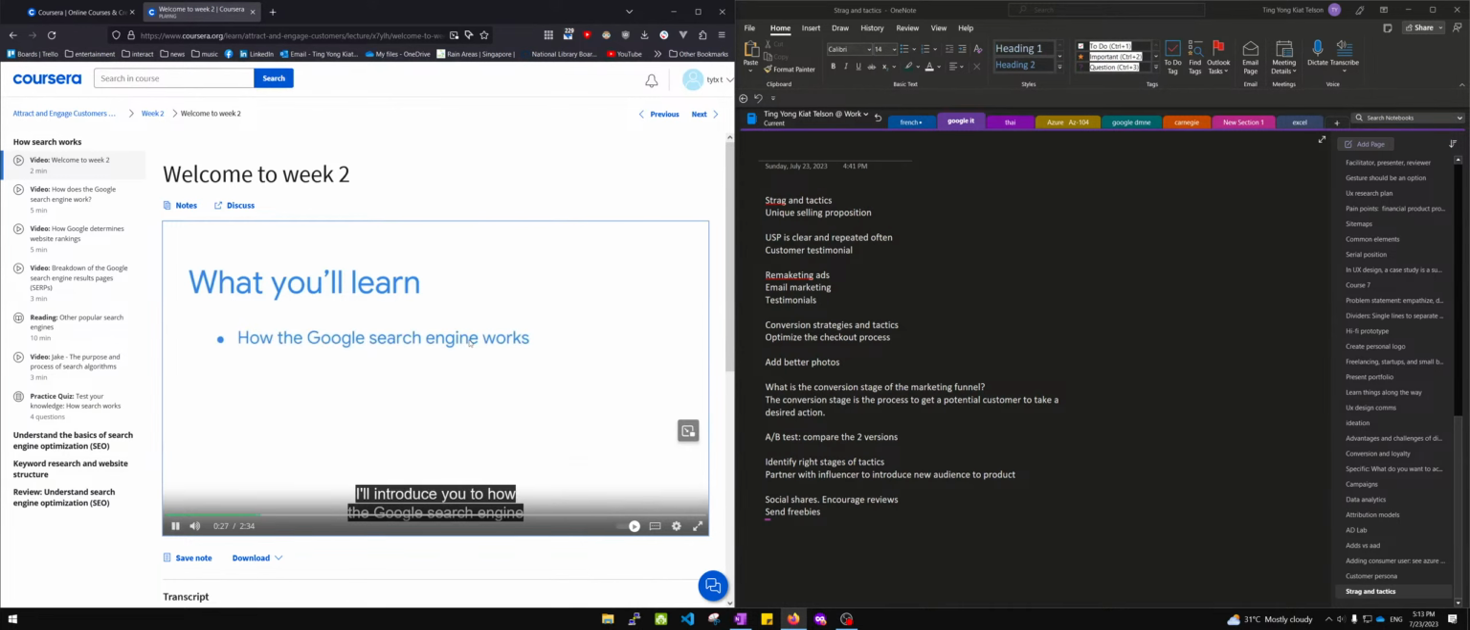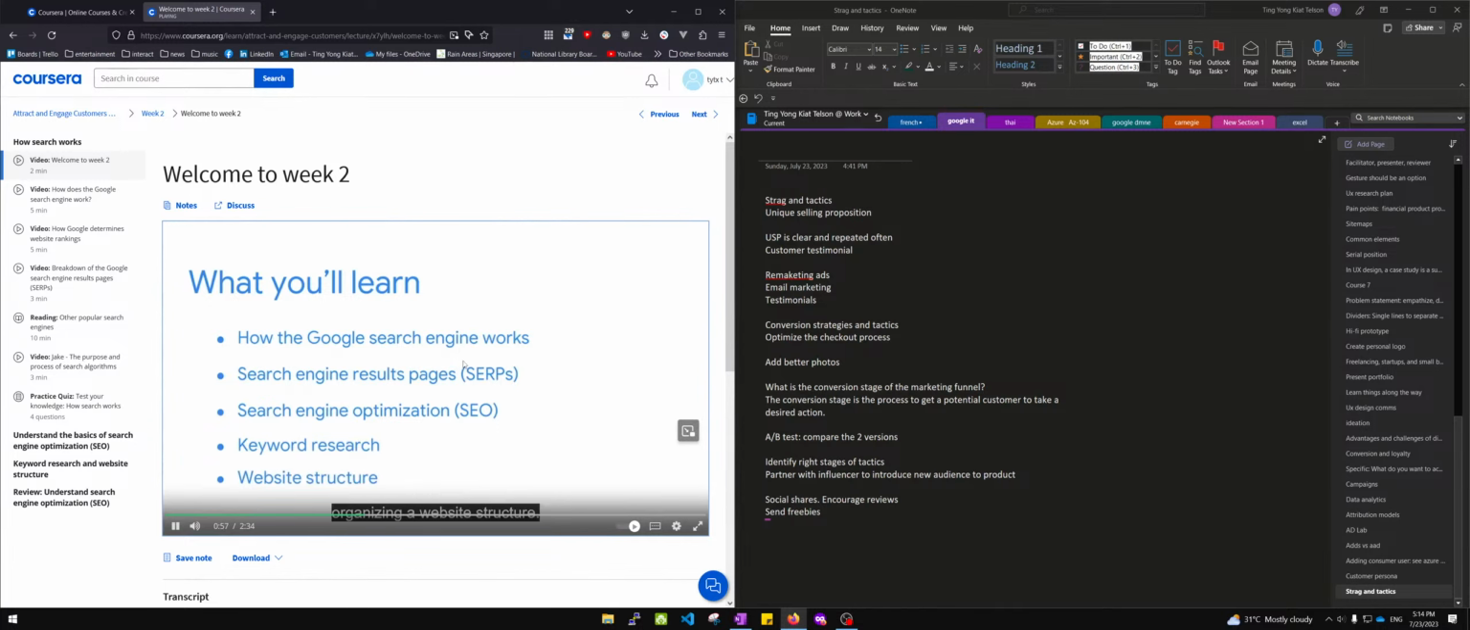I'll introduce you to how the Google search engine works and how it determines website rankings. I'll explain the structure of the search engine results pages, also called SERPs. Then I'll introduce you to search engine optimization, also called SEO. Now, this is the practice of getting a website found in a search engine results page. I'll discuss the pre-steps to take before you start to consider SEO. And then your first steps, which include keyword research and organizing a website structure.